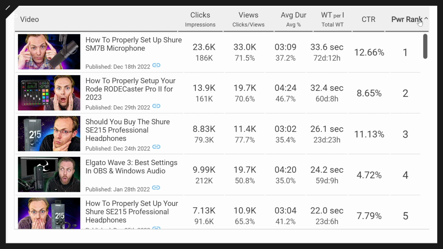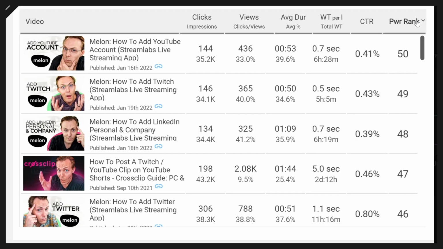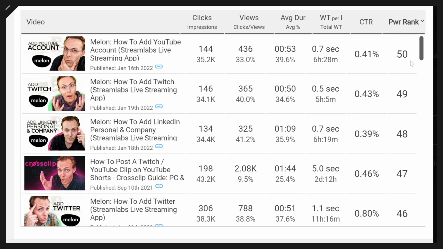You can sort by power rank here. The highest ranked, number 1, will be the ones with great watch time and great click-through rate, as you can see from this example here. And the worst ones at the bottom of the power ranking will have the worst click-through rates and the worst watch times. So once again, what does this mean for you?